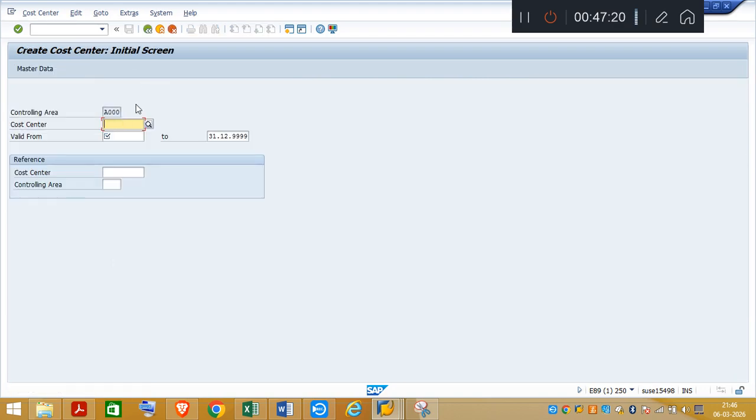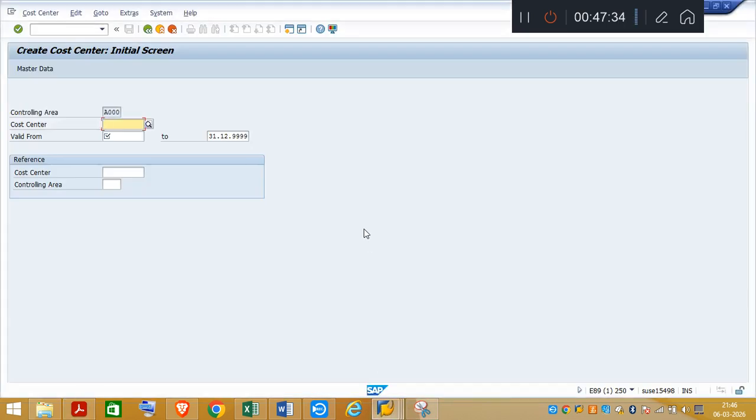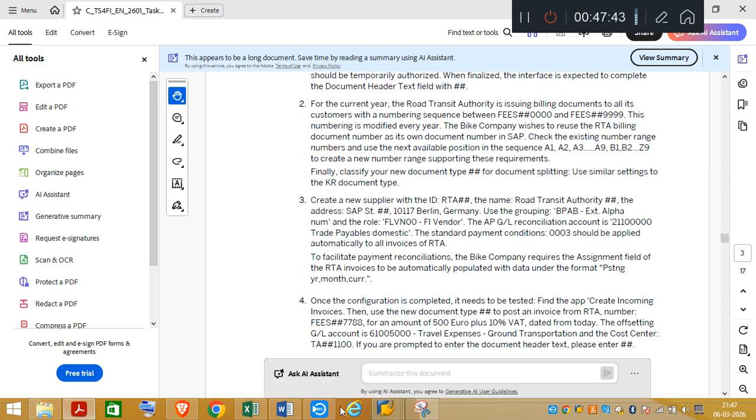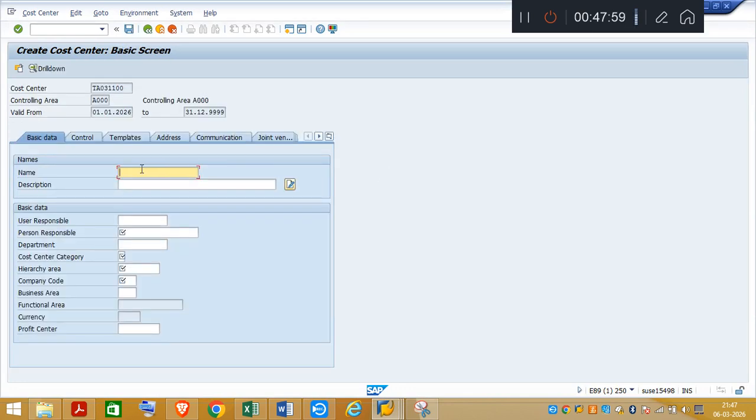Okay, so here controlling area automatically will come, and the cost center you can have to exactly this one should come. Cost center TA has, so we can make it like TA03, okay, and 1100 and valid from we can take it from today, 1st January 2026. Okay, and enter. So as soon as you enter, you can make a cost center.